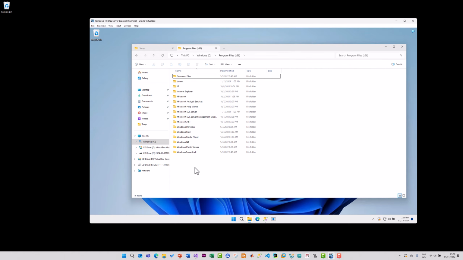So basically that's how you create a setup or installer using Visual Studio in order to install a Windows Forms application on another computer that doesn't have Visual Studio installed.